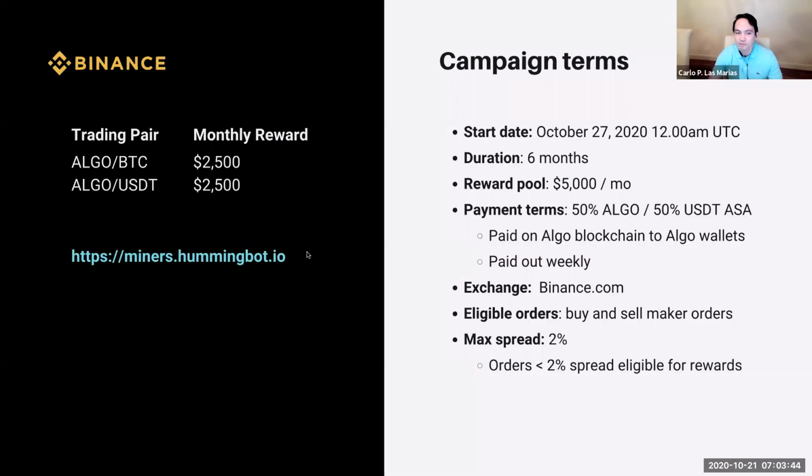First, just an overview. Last week we announced that we would be launching a liquidity mining campaign for Algo tokens. The campaign kicks off on Tuesday, this coming Tuesday. It offers rewards for anyone creating orders and providing liquidity for Algo tokens, basically market making for Algo tokens. I'll explain in more detail what this actually means through this webinar.